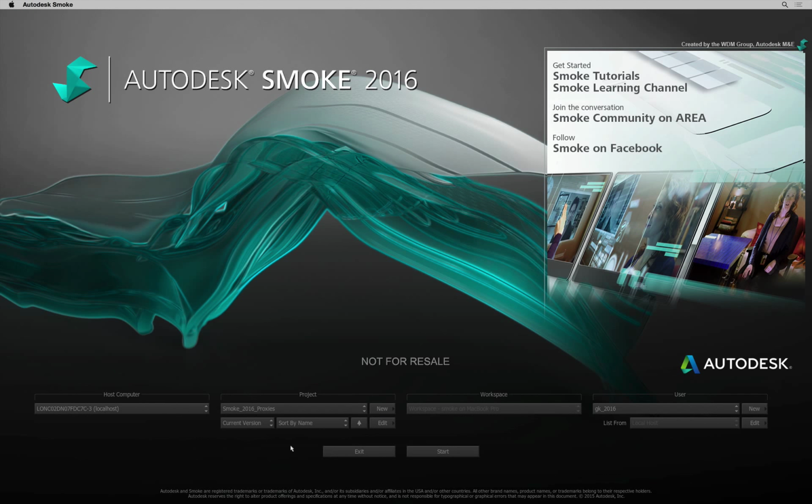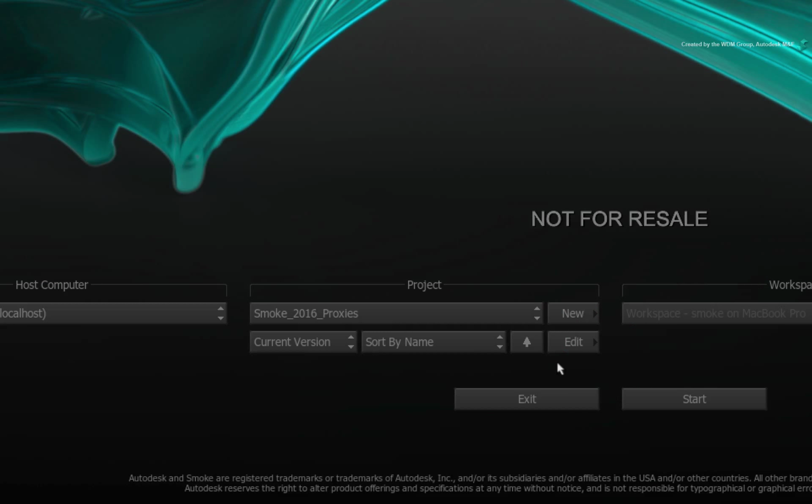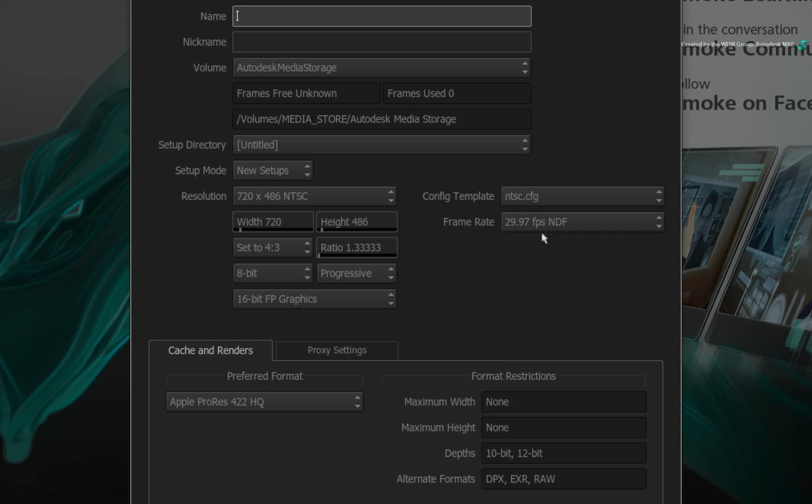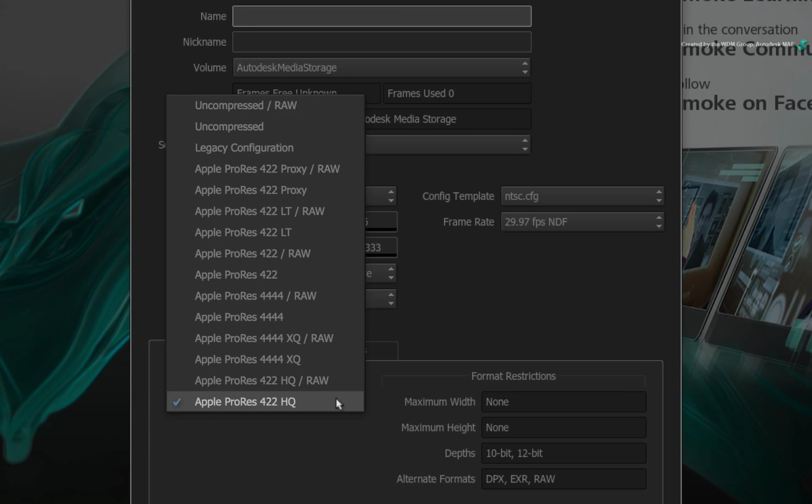So when it comes to proxies, the first place to start is the Smoke startup screen. When you create a project, you set whatever resolution you require. You also have the option to choose a working intermediate. Please bear in mind that whatever format you use will also be the format assigned to the proxies.